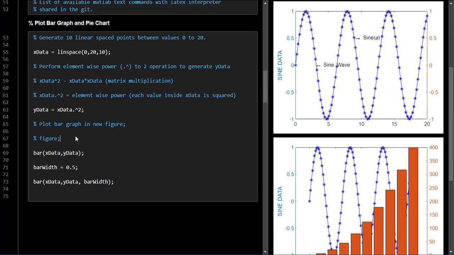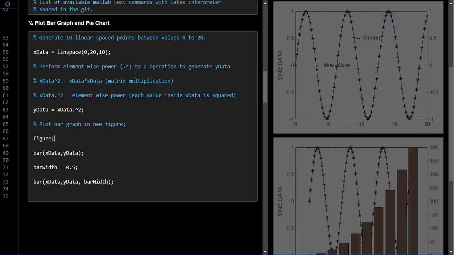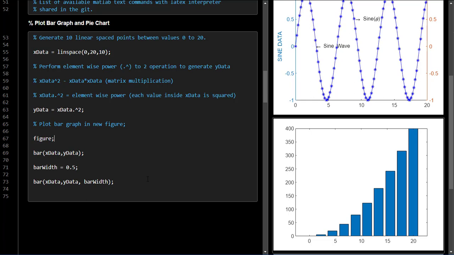So that is why we want a fresh graph, so I am plotting it in this manner. So I get a separate graph. Nice. So this is my bar graph, x data versus y data.